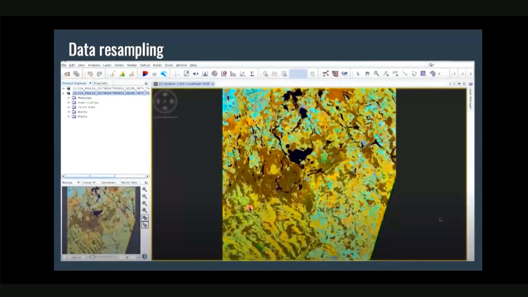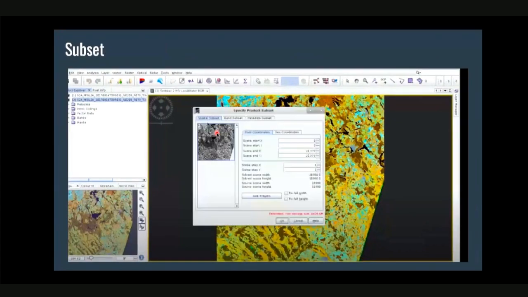Once I click it, I will see this image, which is showing different classifications. But as I said, it's a very big product, so it will take a lot of time to process. So we want to subset it to a smaller area. So basically, how do you subset it? You click on the raster, and then the first option is subset.